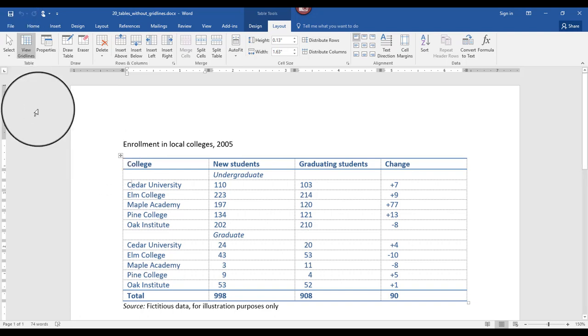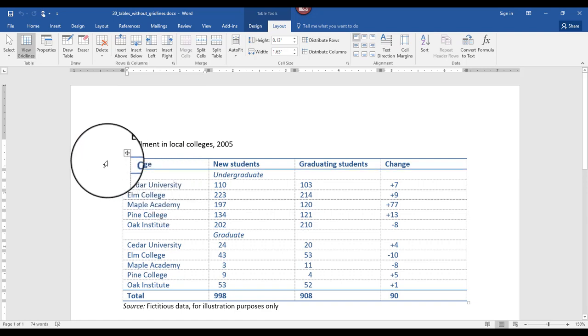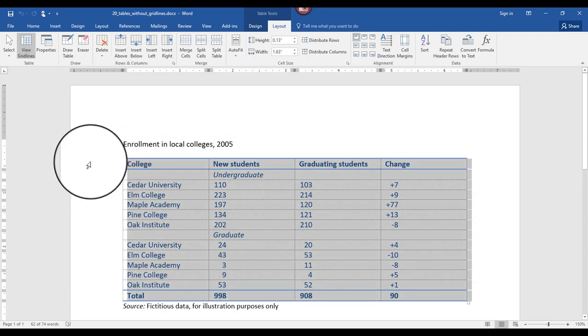First, select the table. To select the table, if you click inside the table, you will see a little square on the upper left with a little four-headed arrow, and you want to click once on that square, and that will darken and select your table.